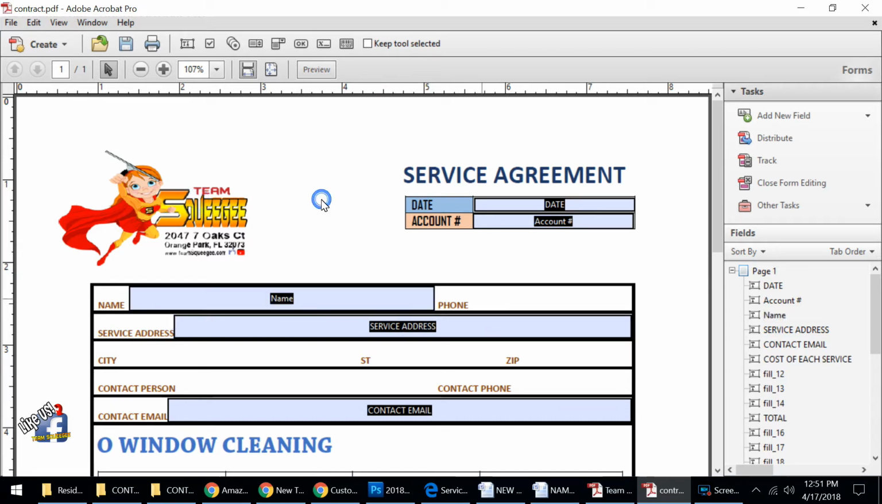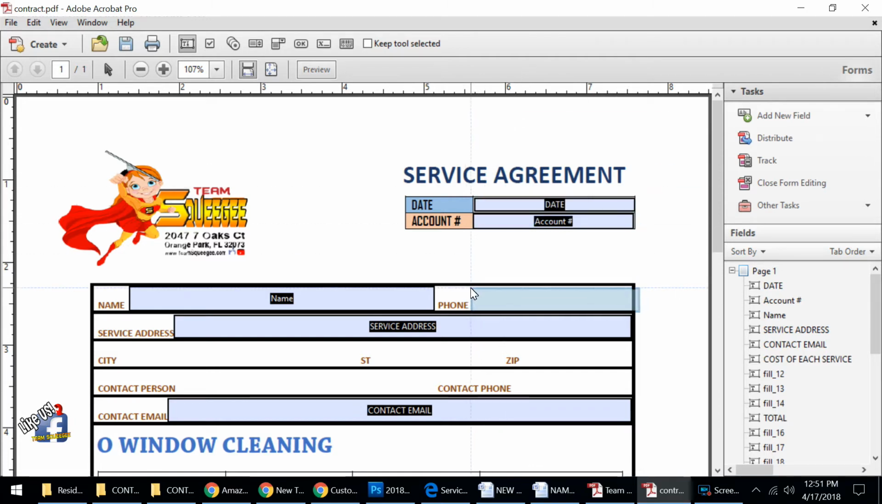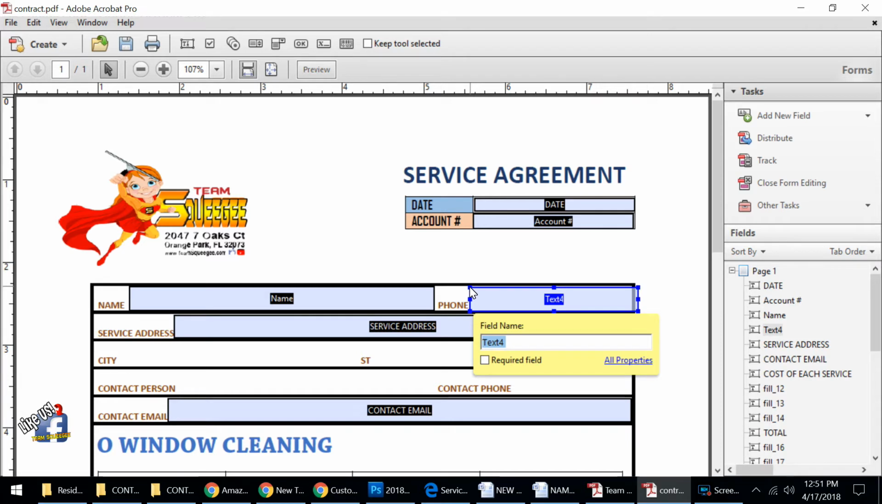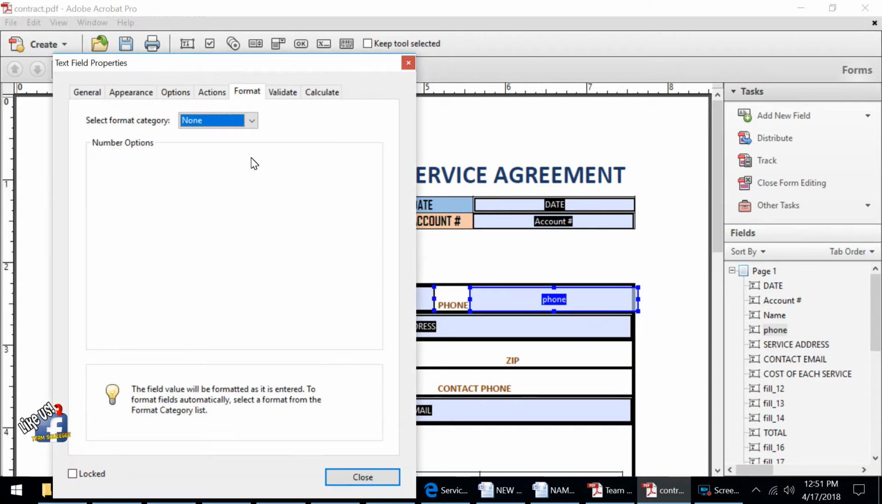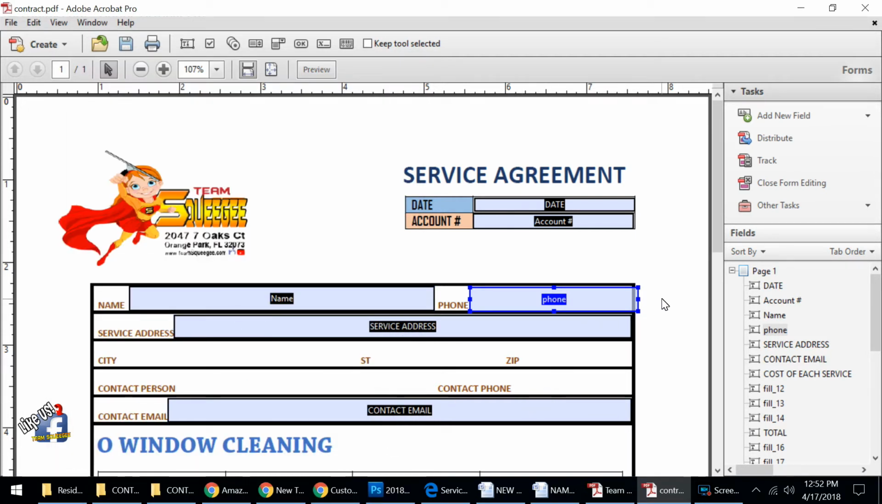Next, we need a phone number field. So we'll right click, text field. Put in our box. We're going to name it phone. Now here, because again it defaults to text only, we need to change it to numbers. So we're going to click on all properties. Click on format if it doesn't show up. Select category. We don't want numbers because it's not a number, it's an actual phone number, and that falls under special. So we click on special, and then we're going to select phone number and close. And let's line up our box a little bit better. Right there.